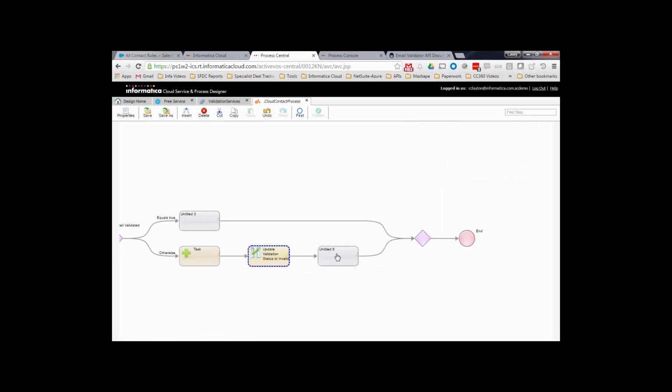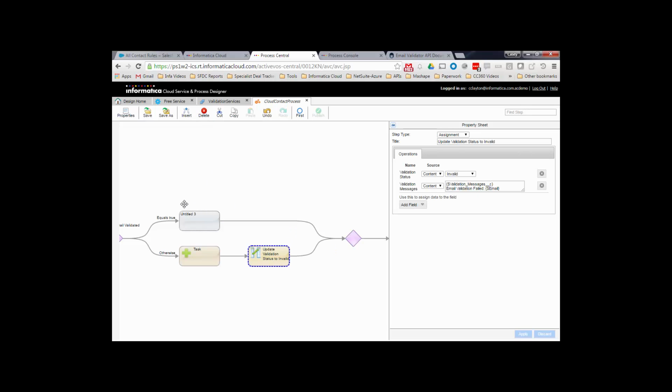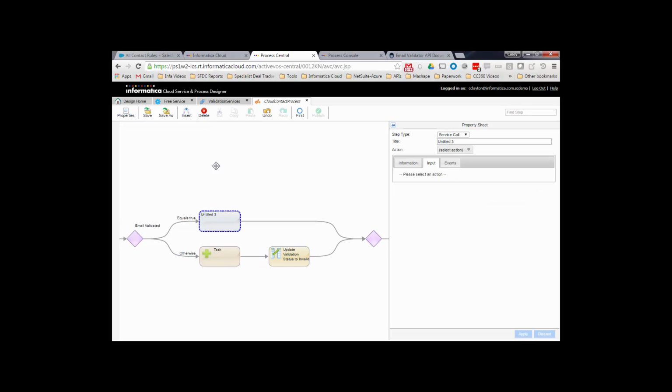All right, so that's the end of that particular path. We'll leave out the email step for now. We can actually come back and refine this process at a later step. I'm going to get rid of that extra untitled step, and now we're going to do the happy path.